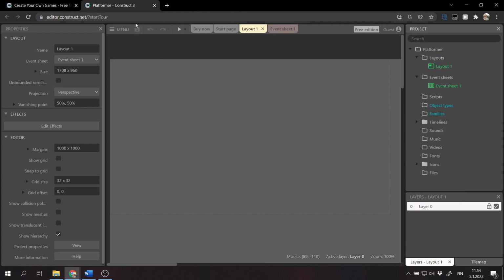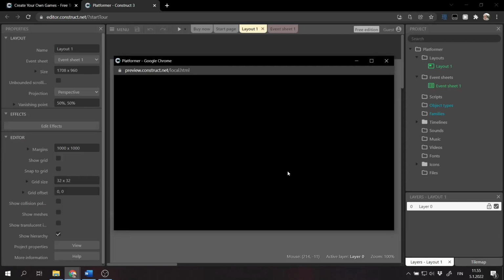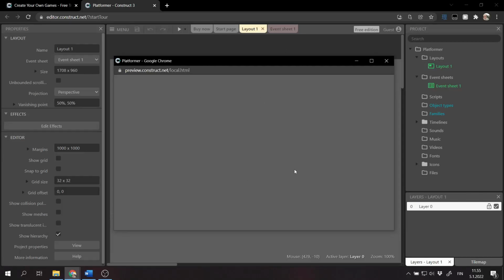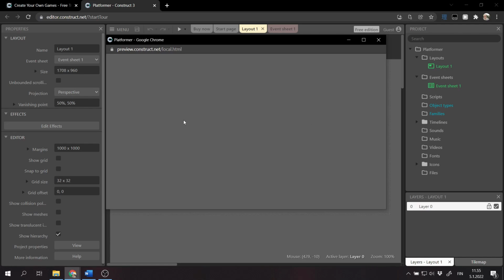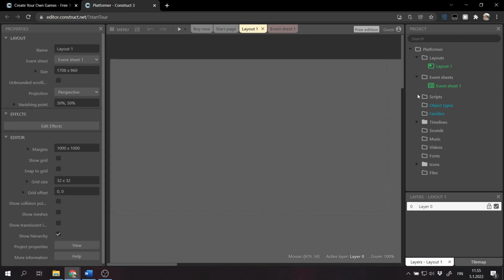Then we have the save icon. We haven't made any changes yet, so we can't press it yet. Then there are the undo and redo buttons. Then we have the play button, and this will basically open the game in a separate window. Well, currently we have nothing in the game, so the window will also be empty.